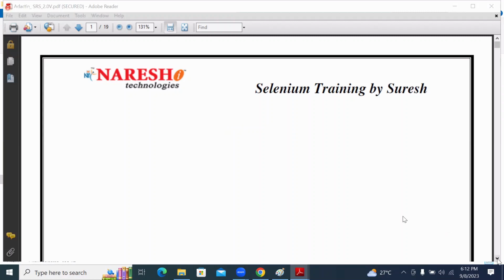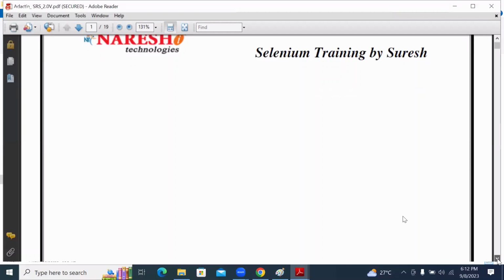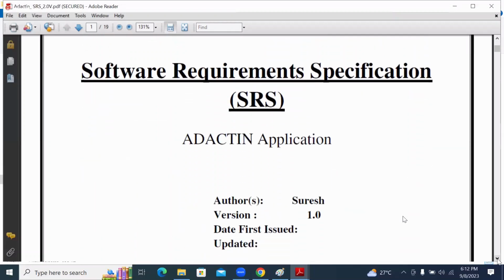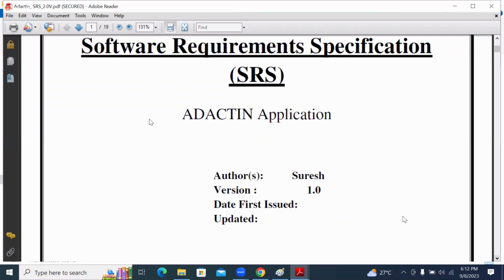Now, let's understand that. Go with the first page. What is the heading we got? SRS. Is there any BRS document? Any FRS document? No. We got an SRS document. BRS and FRS documents will similarly exist as well.